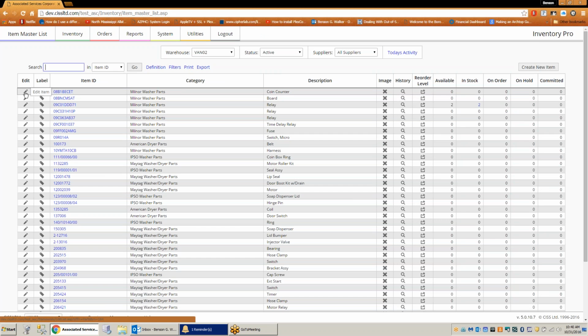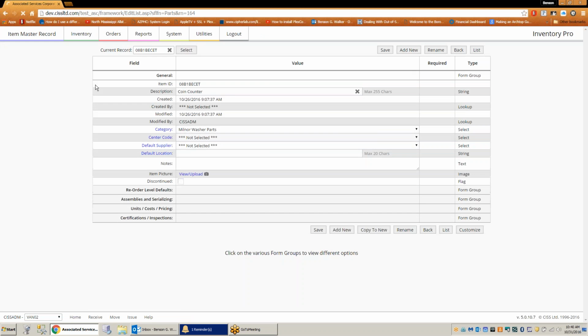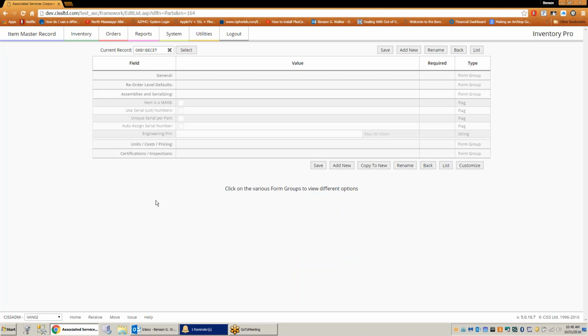Now, wherever you see this pencil icon, the edit button, it takes you into the attributes. So we have a number of fields here that can be used with parts, as well as suppliers, vendors, customers, warehouses. They all pretty much work the same way. Wherever you see that pencil, it drills you into it.